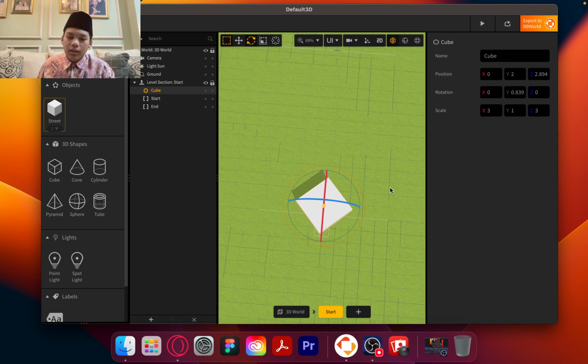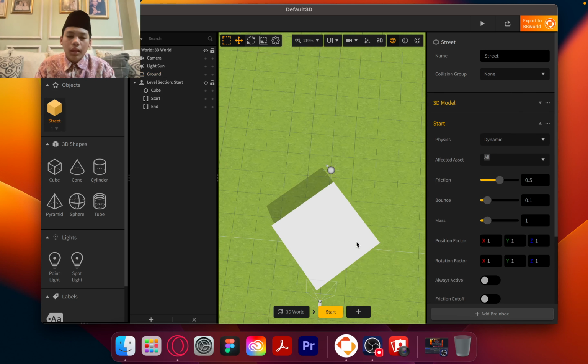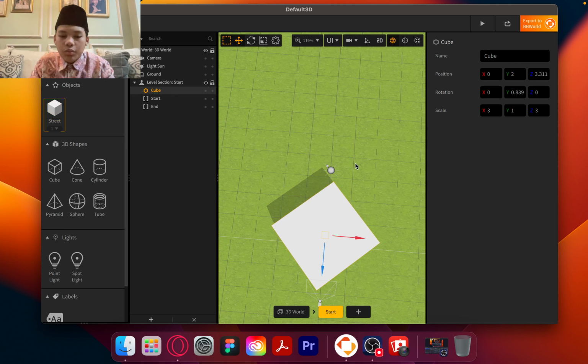This is for start. Maybe you can move it a little bit backwards, a little more. Okay. And this is where the player will be starting. And now let's make it again. Duplicate this.